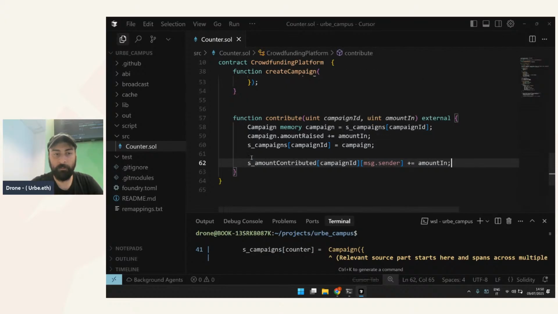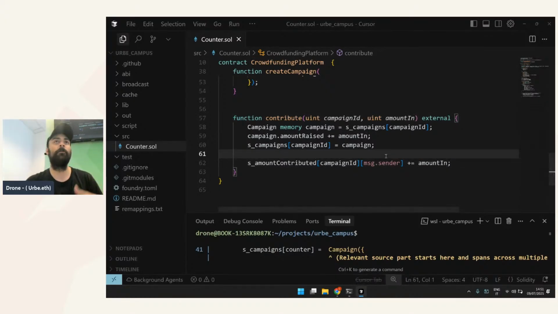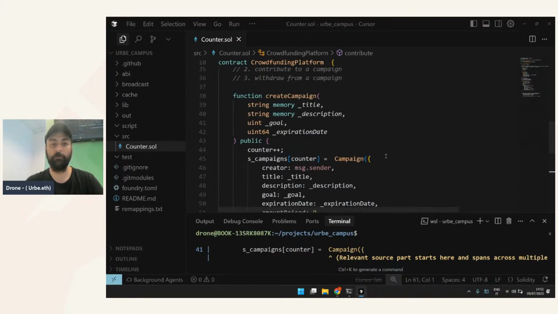Okay. So one thing that we want to do now, what do we miss in here? We miss actual money, something to send in. We don't want to just update some value, but we need somehow to send some value into this contract.